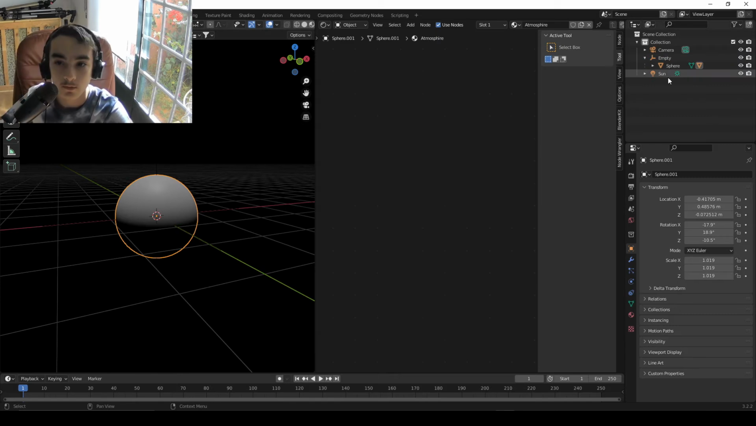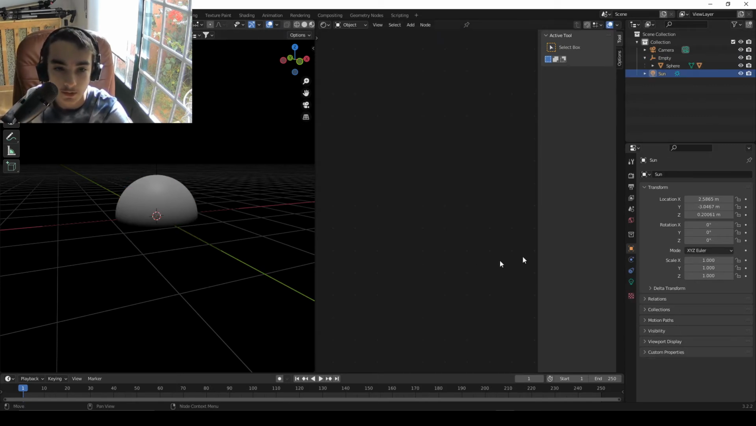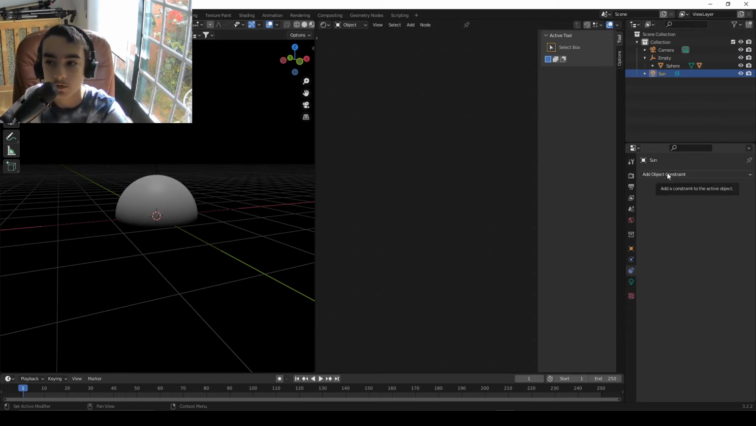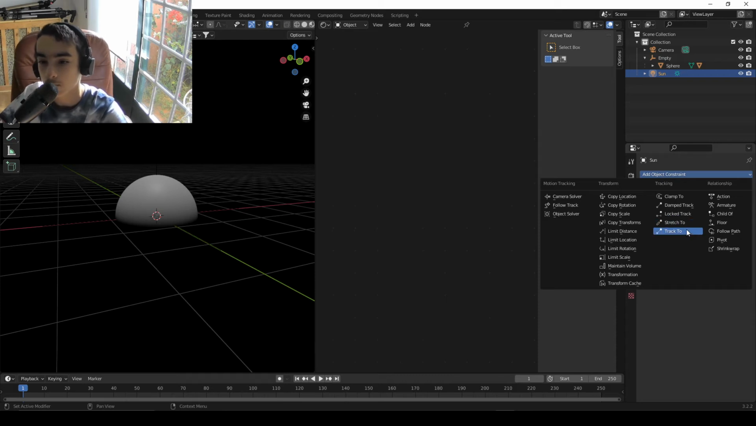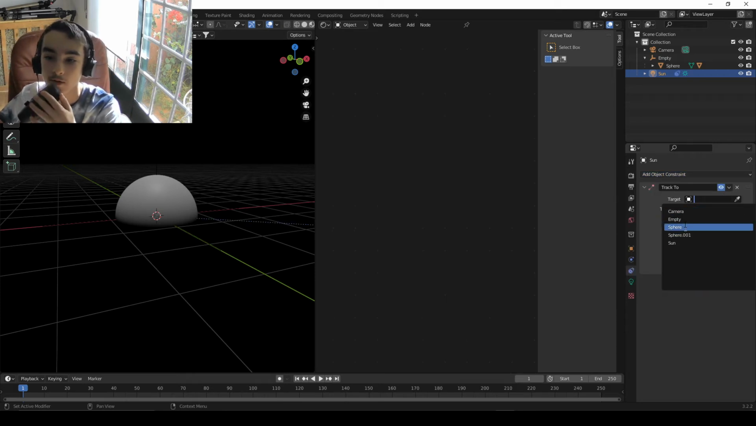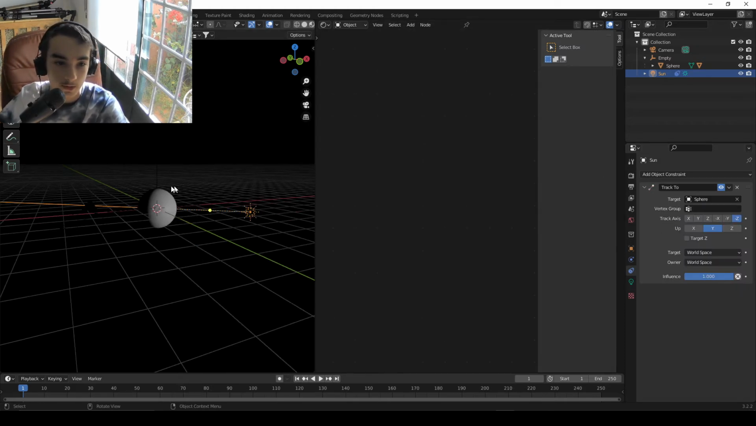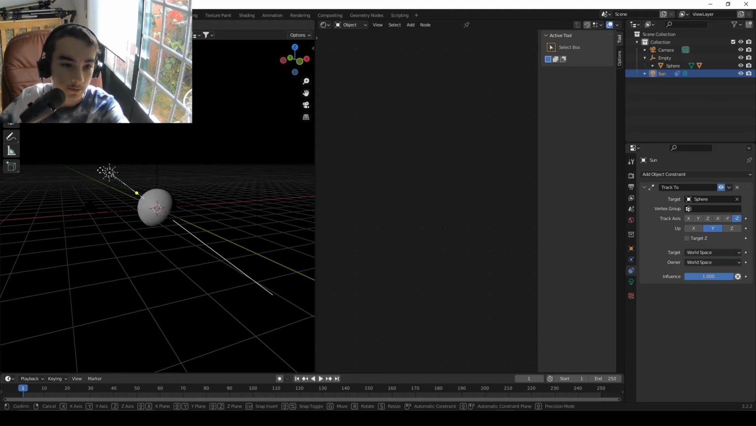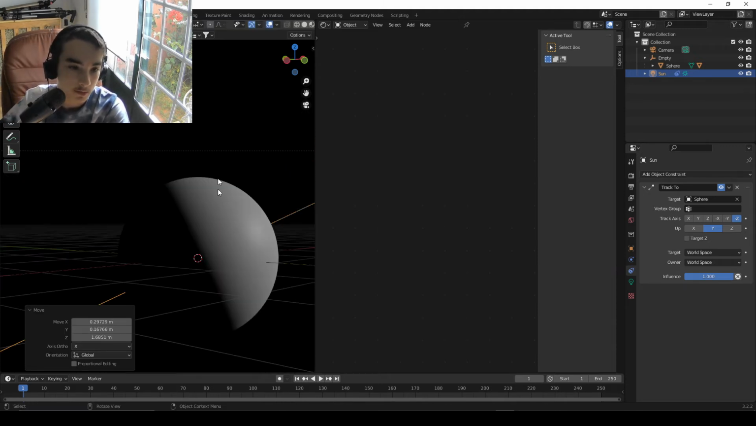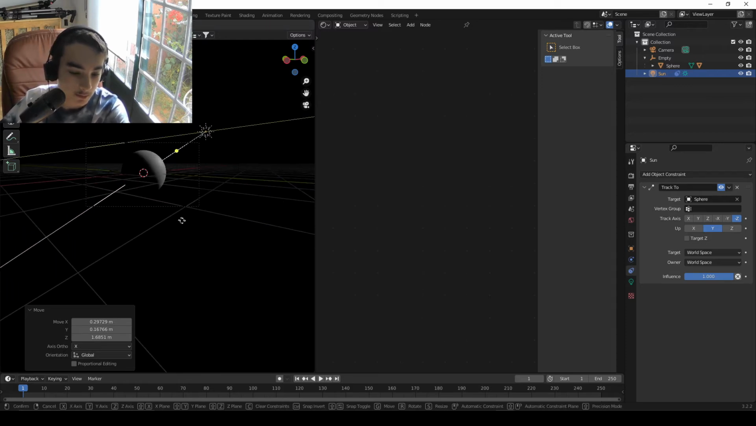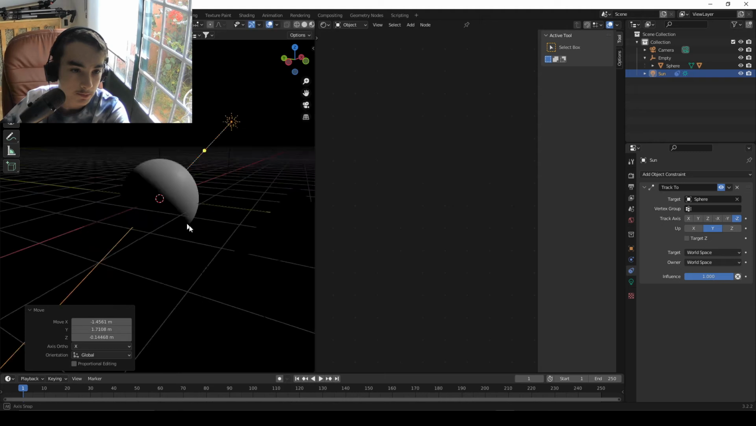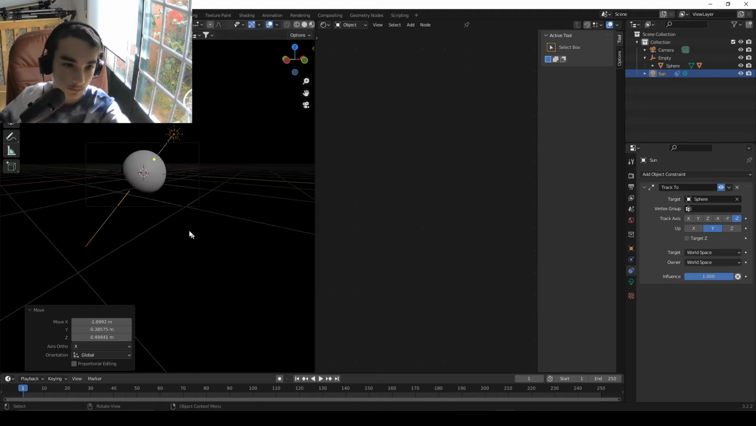If you want the sun to always be following the earth, just go right here to constraints and add a new constraint, Track To, and then just select the sphere or any object you have right here, parent it, and now if you turn around it will always be tracking. Just look through the original camera. Let's move things towards the correct position. There we go.